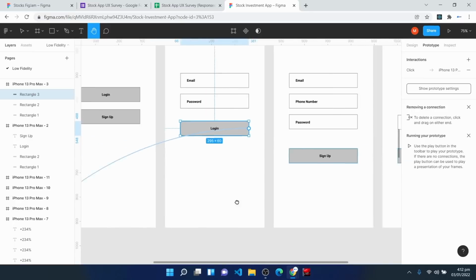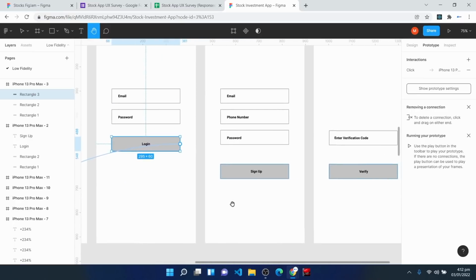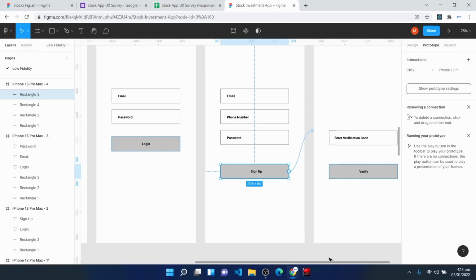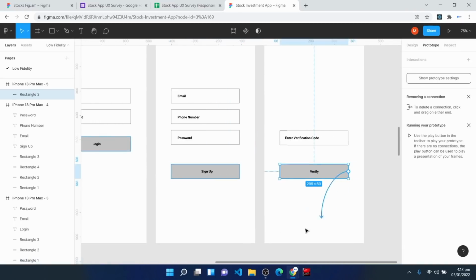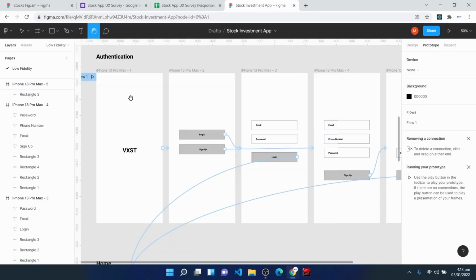Now, when a user selects the sign up option here, it means the user is a new user, and the user will have to enter their email address, phone number, and password, right? Now, when they do that, it means they would have to have their phone number verified first. So when the user clicks on sign up, the user will be taken to the verification code page. And when the user's phone number is verified, the user will then be taken to the home page. And that's fine. So you have seen that we have created the authentication flow.